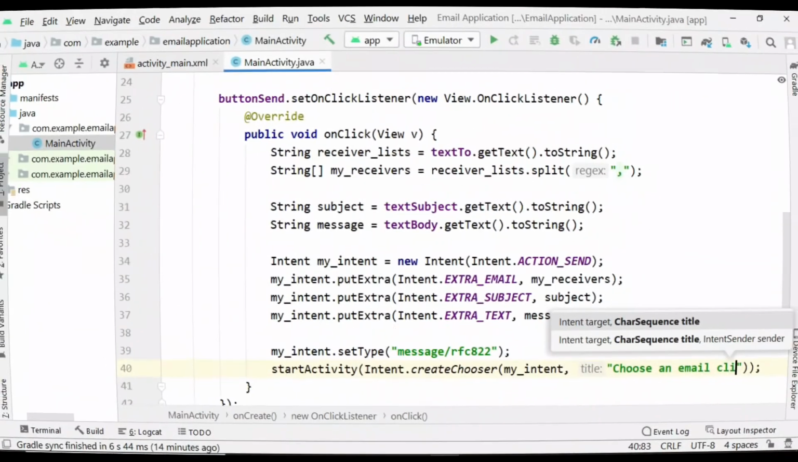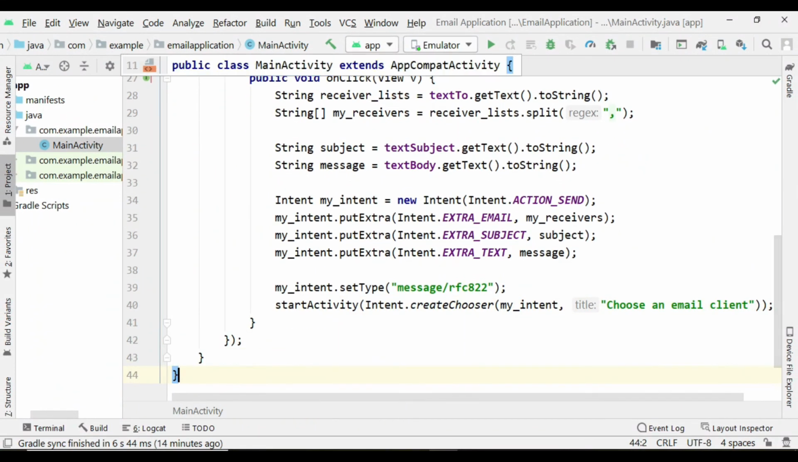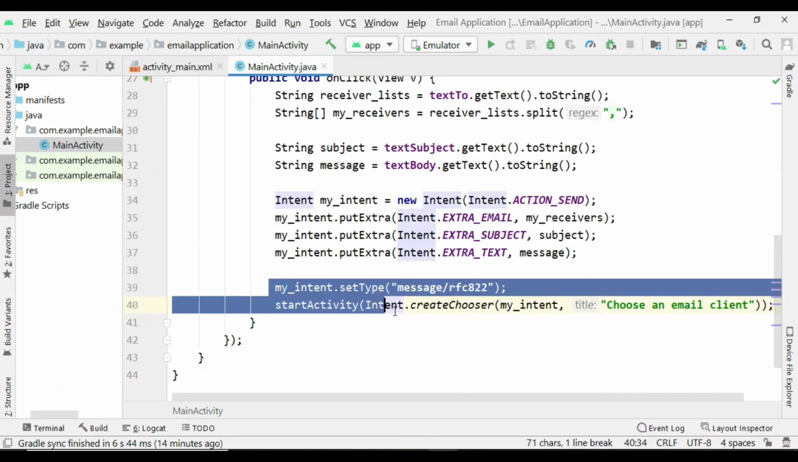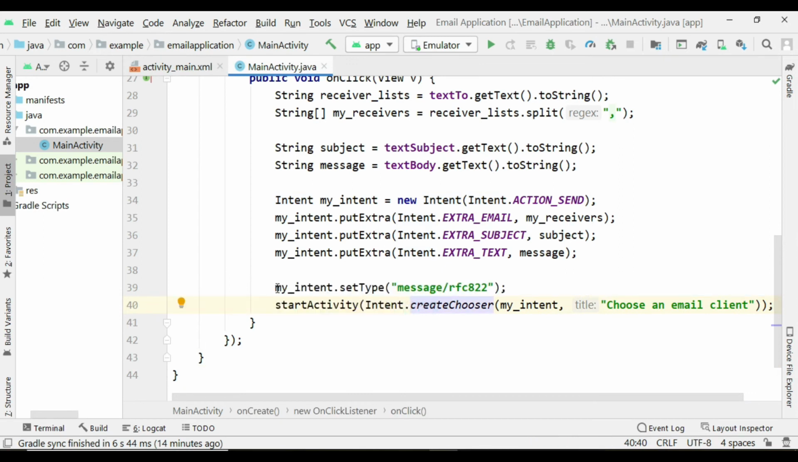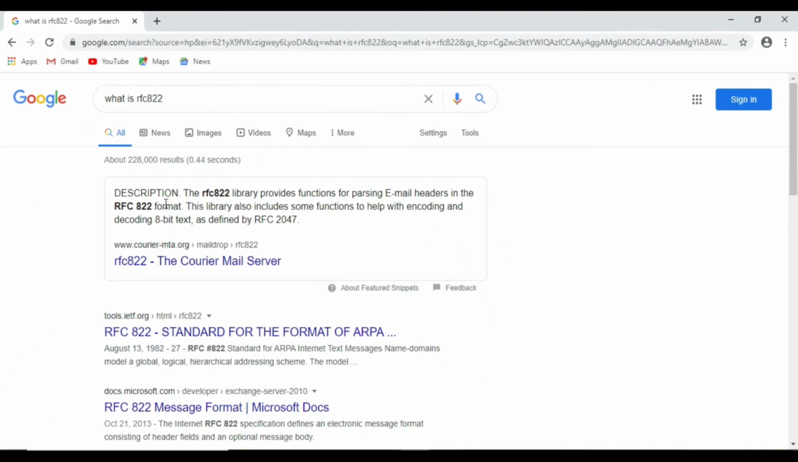Now what we did here, these two lines of code, let me just explain the meaning. This intent is to set the type of intent to be message, and the message should be for email. And why did we use this code RFC822? Let me show you the meaning of it. This is a code description. The RFC822 library provides functions for parsing email headers in RFC822 format. This library also includes some functions to help with encoding and decoding text as defined by RFC 2047.